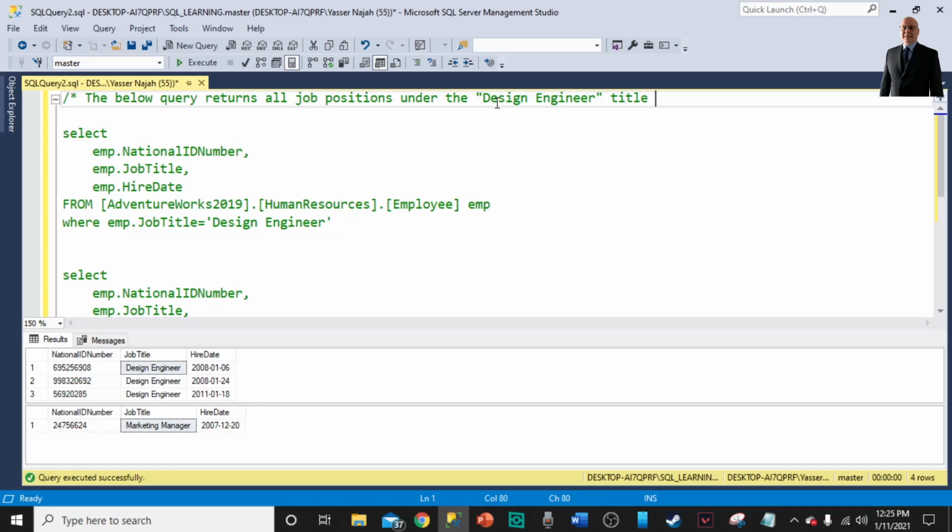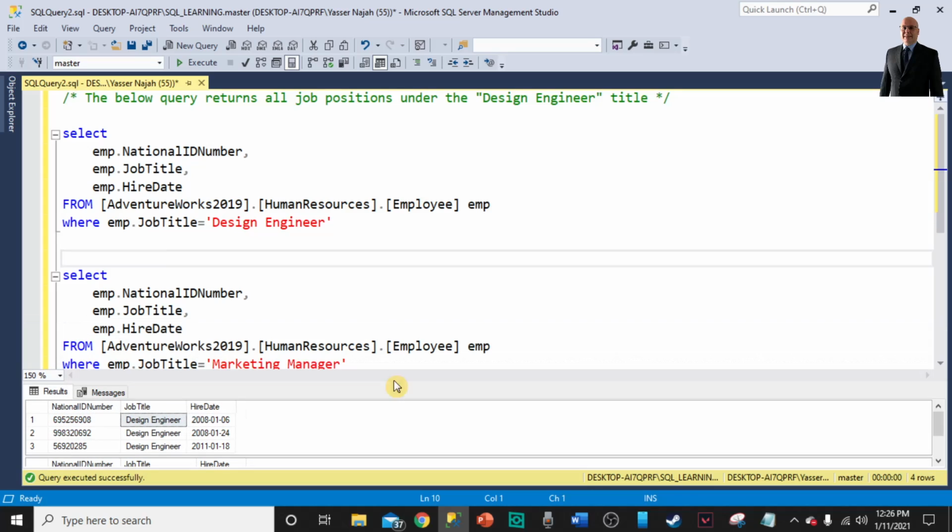Now we have to close our comment. The way to close it, you need to put star and your / again. And as you can see, now if someone sends you a query in a file, once you open it and you see this comment here in the green color, automatically this will explain to you what this step is doing.